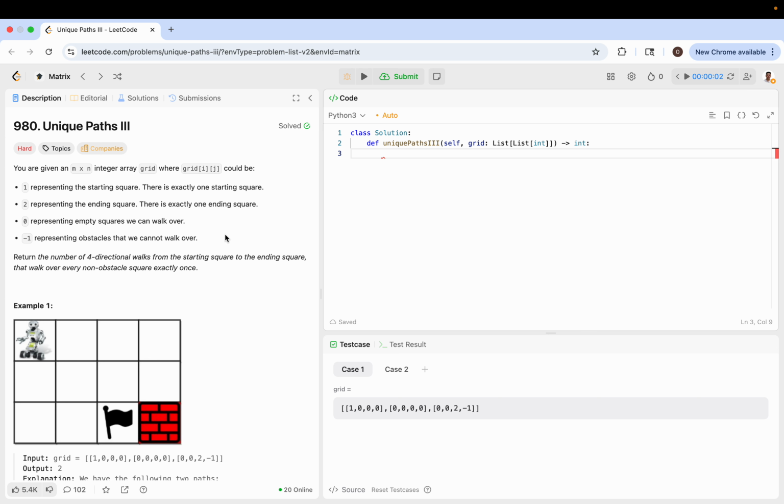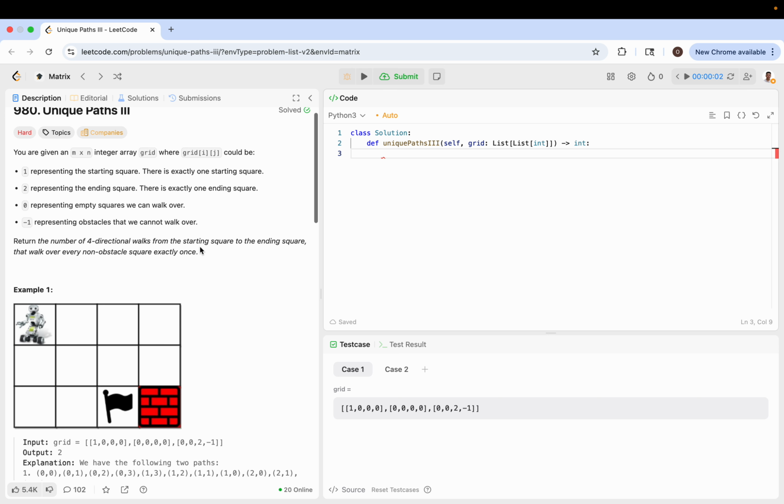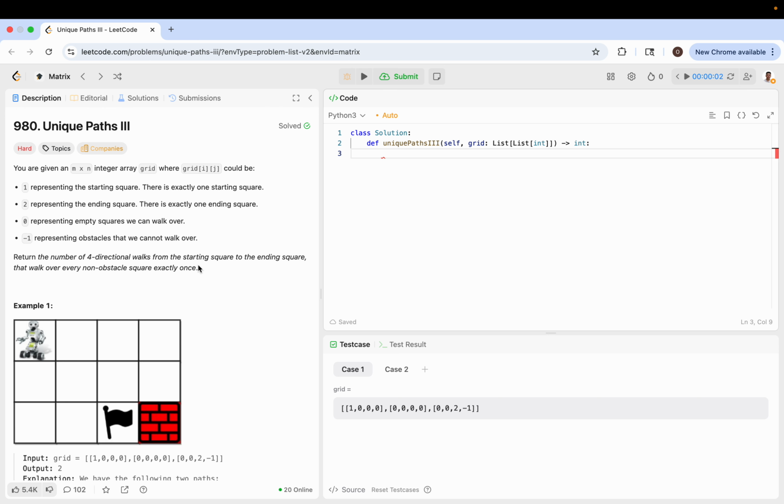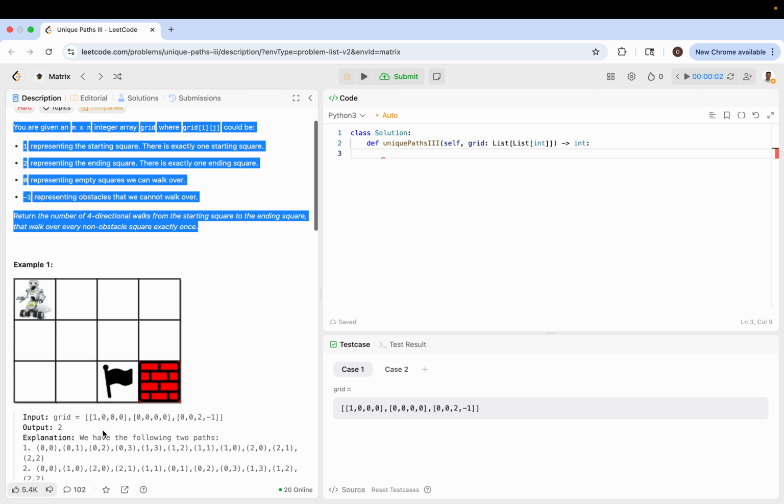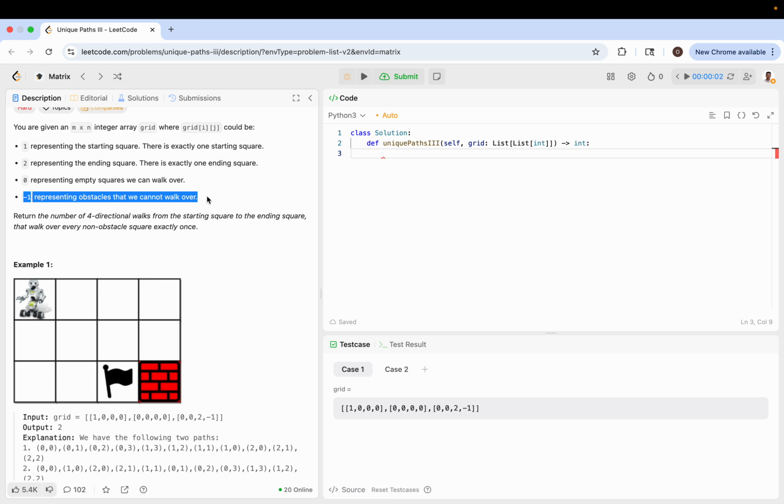This one's called Unique Paths 3, and basically what you want to do is you have this grid that you're given and you want to start from ones and get to the twos. You can't walk over the negative ones, and you want to return the number of walkways, all in four directions, that go from the starting to the ending square, and walk over every non-obstacle square exactly once. So let's go ahead and take care of this requirement first.